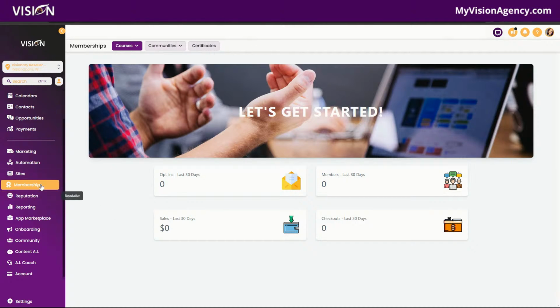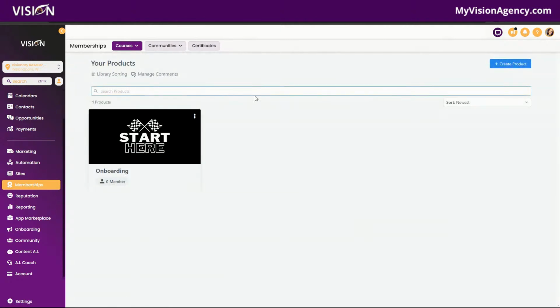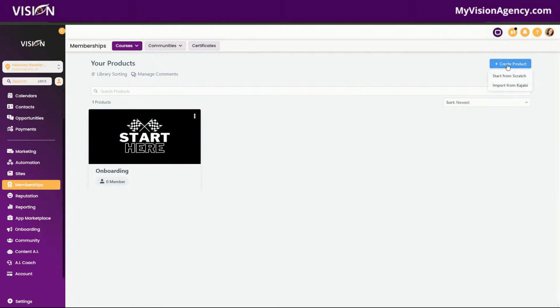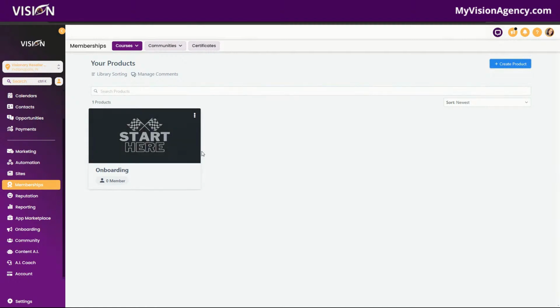You'll see inside of the membership area here that we have the course section, which is available in every single HighLevel account. You want to go to the products, because the product is the very first thing that you want to create when you're creating a course. You can click to create a product from scratch. You can also import it from Kajabi. But if you are a member of our program, you actually already have a course here.